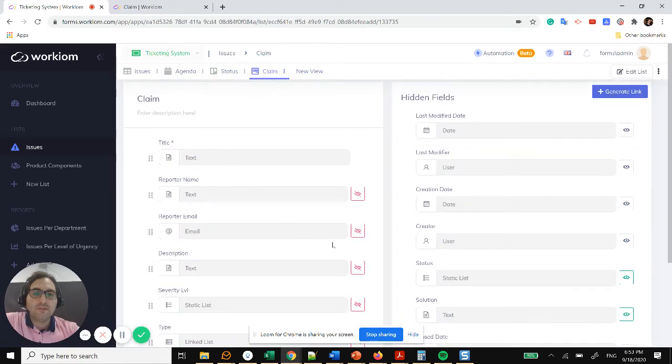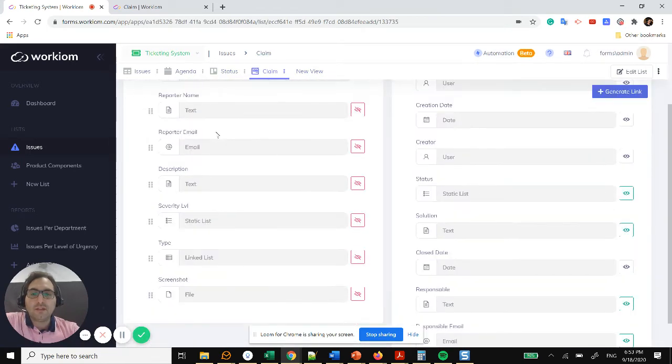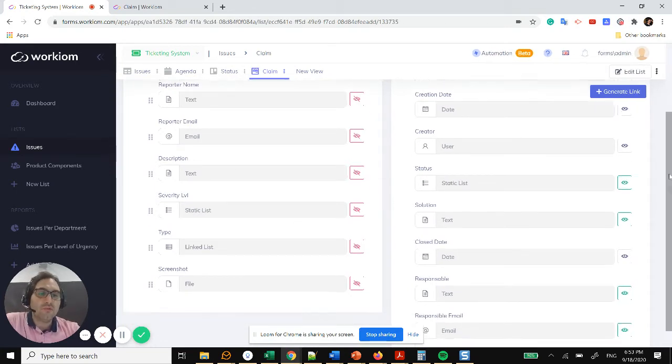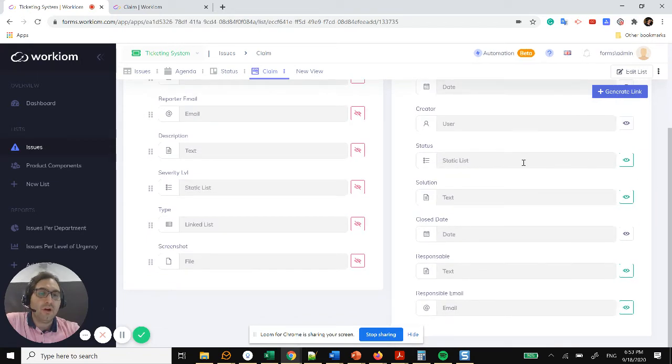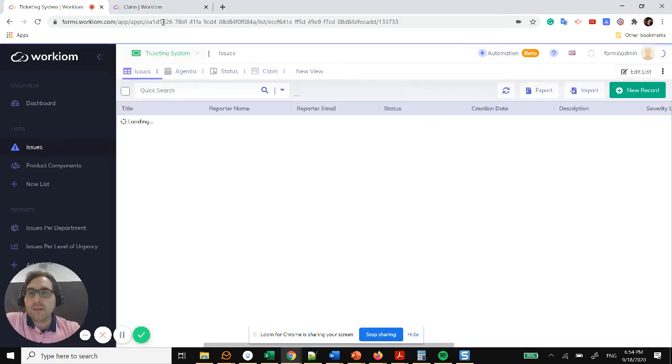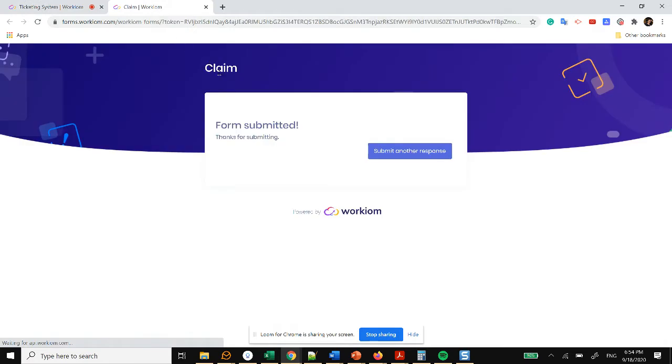As you see, here it is very straightforward. I chose to show only this to the client who is reporting the issue. Otherwise, I chose this to hide the status, solution, and the other information which are reserved for internal use. So let's get into it and get some data into our lists. So this is the public form.